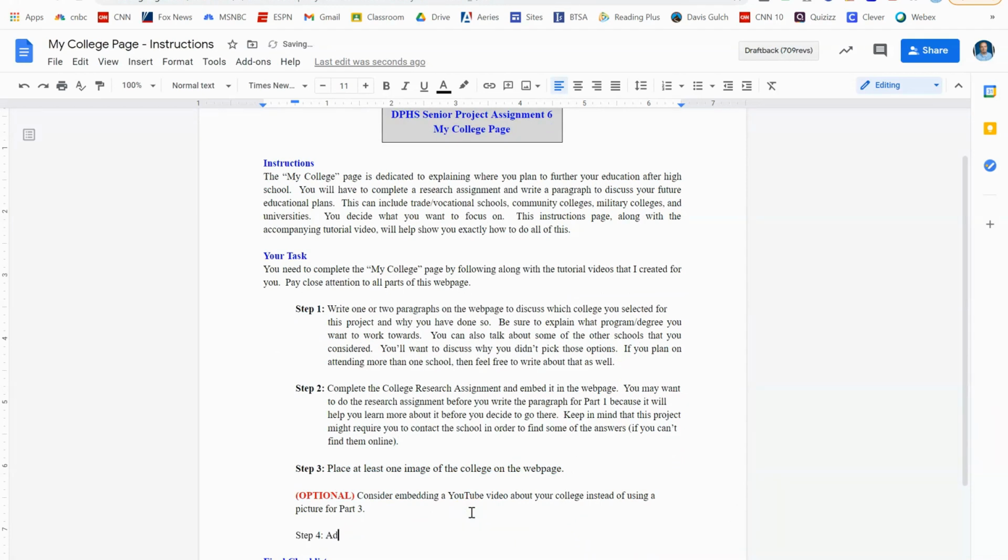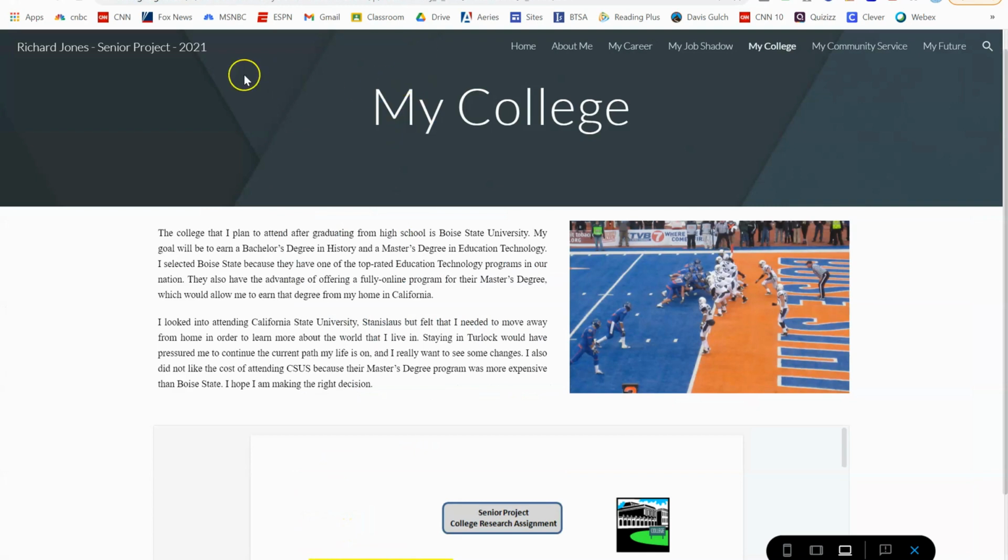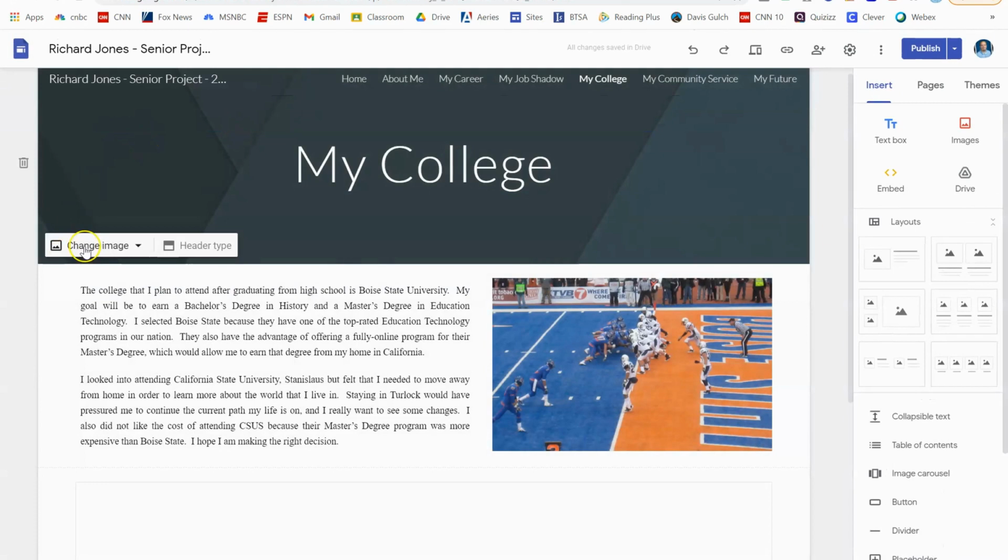Now, I actually missed a step here, and you guys are going to see me add it live. Step 4 is add a header image. Just like we have in the past, we've got to make sure that we add the appropriate header image. So I'll go back to my website real quick, exit the preview mode, and we need to change the image.